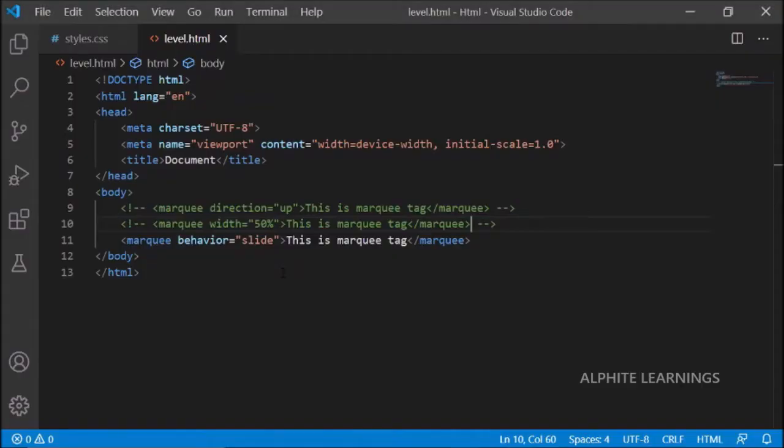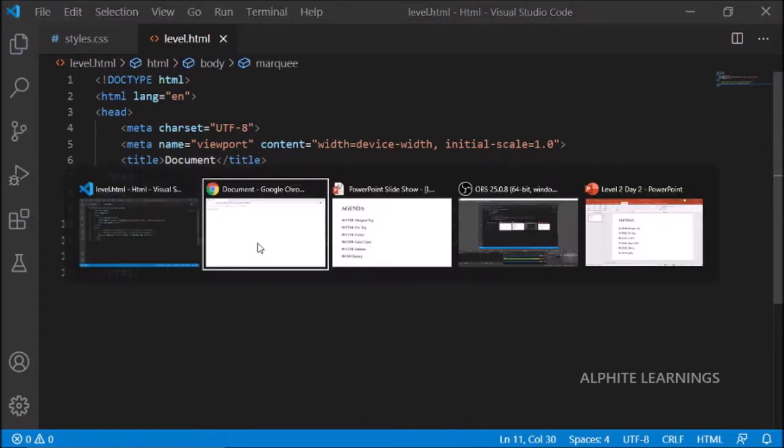Okay, this behavior is nothing but it is displaying as a slide. By default it is displaying you in a slide format. Okay, let me change this into scroll.